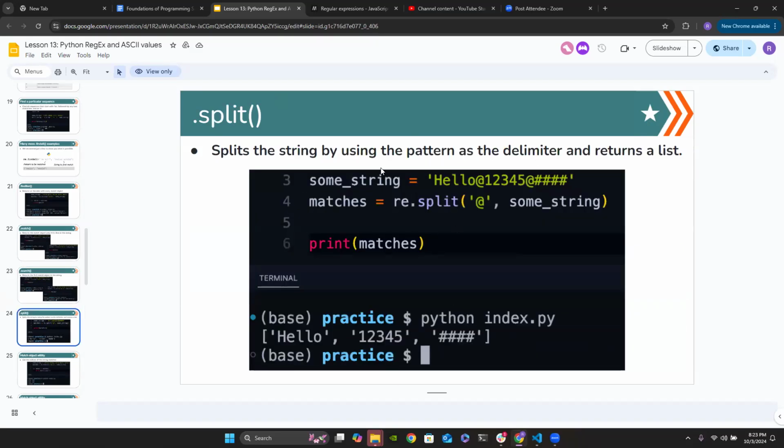The dot split. We have hello with some random characters and integers. We are trying to split this string at the @ symbol. The @ symbol appears twice, between hello and the integers, and then again between the integers and the pound signs, or the hashtags. It's going to split that string and save it to the variable called matches, which returns a list. So matches ends up being the list of the words that we were able to split at this pattern, which is the @ symbol. So hello, 1, 2, 3, 4, 5, and then 4 hashtags.